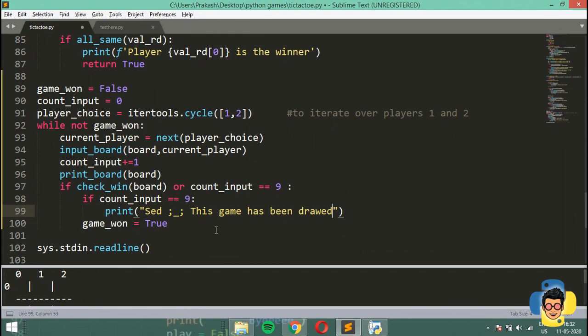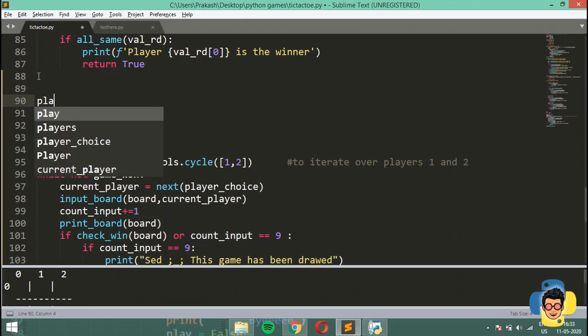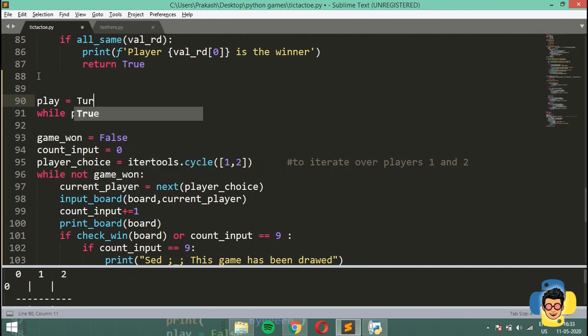We've checked for win. Now the next thing, let's say I want to keep playing the game. Even if a player has won, I want the program to ask if I want to play again. So for that, I have to make another loop. I'm going to say while play, and let me just give some space. I'm going to say play is equal to true, and while play, I'm going to give a tab.